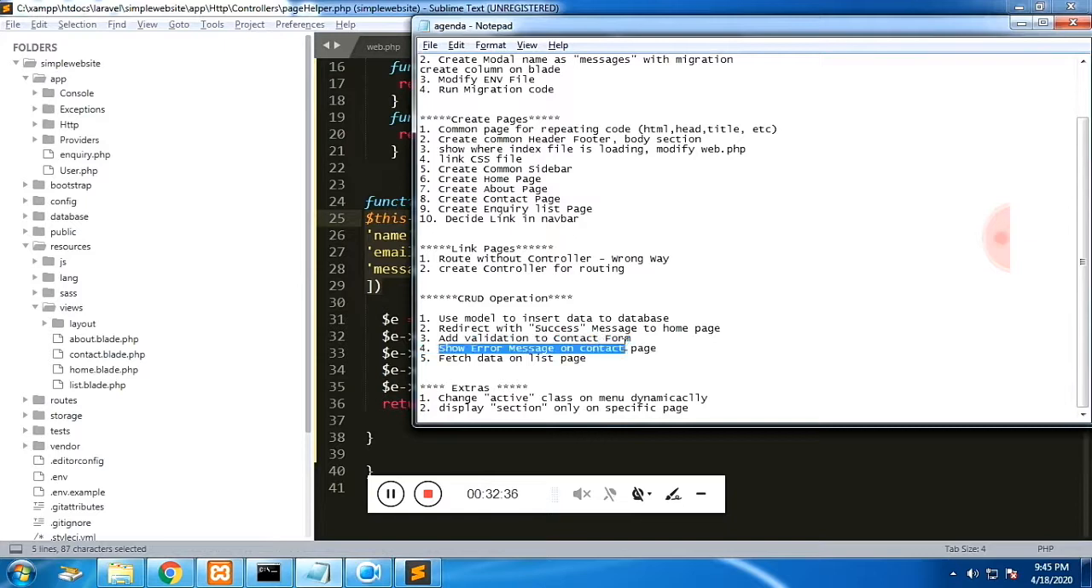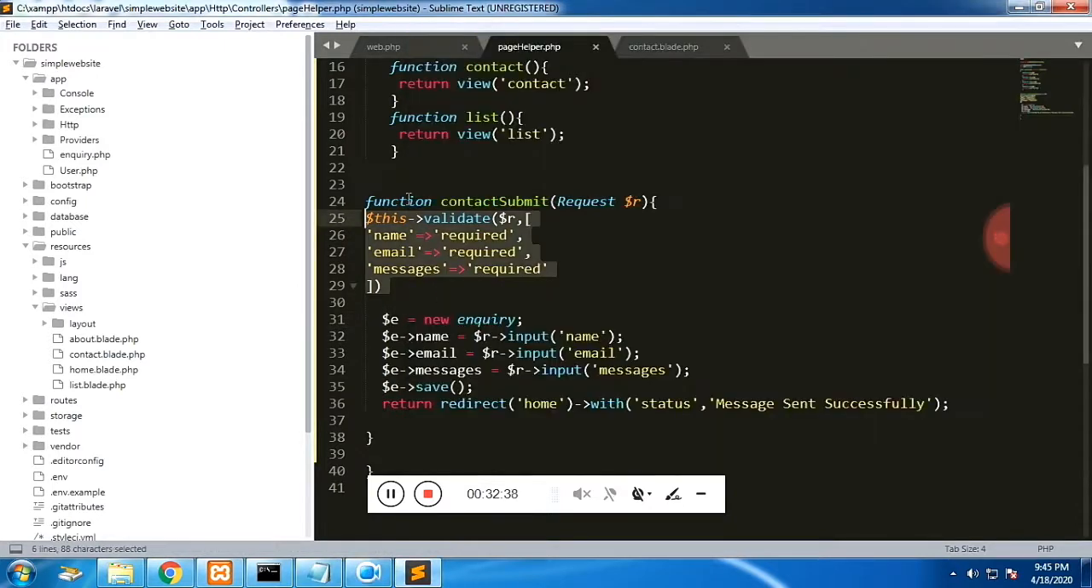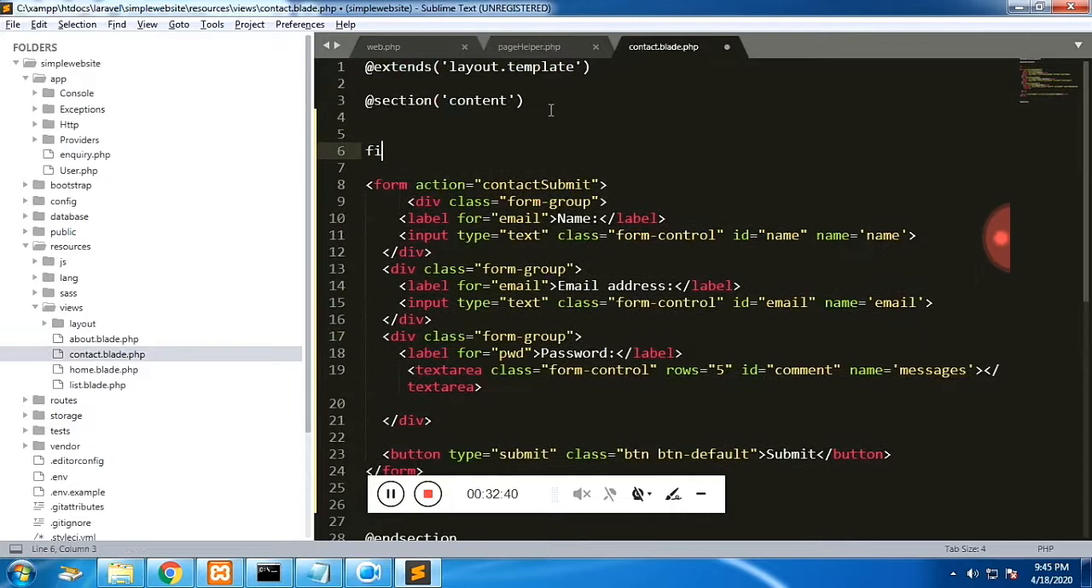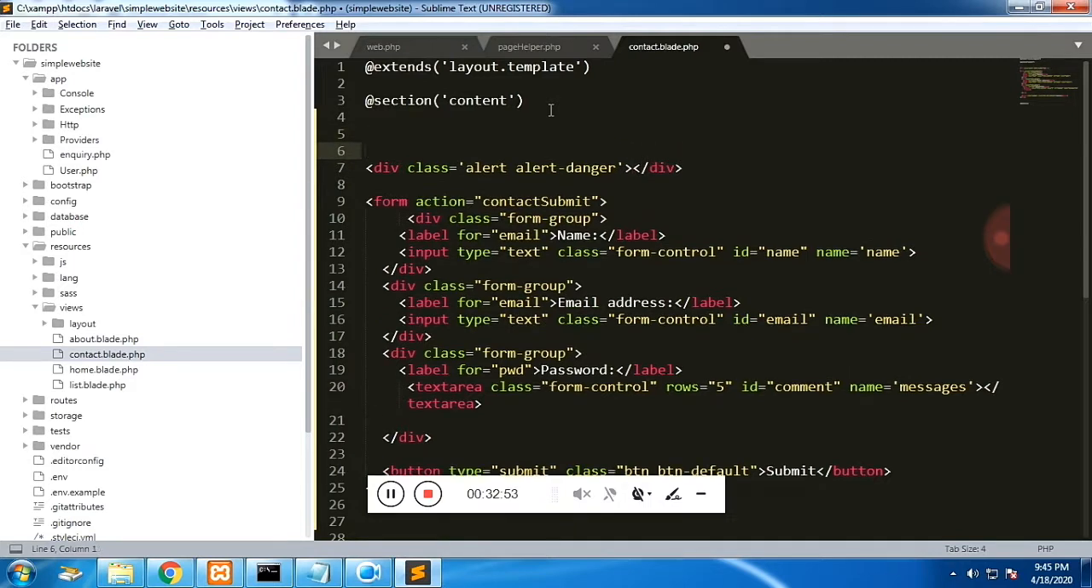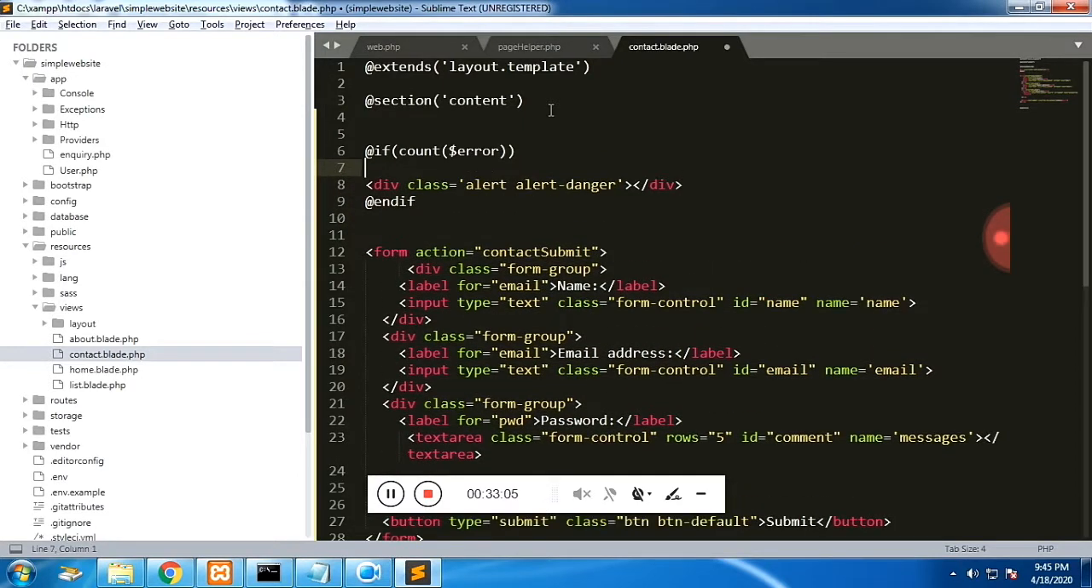Once this is done, show the error message. If there is an error, it will show it on the contact page itself. It will show in the div with the class alert danger. Previously we have used session. Now we have a predefined variable called $errors. If there is a count of $errors, then display this div. There cannot be just one error since we have three fields, so it would be three or two or one or more than one error.